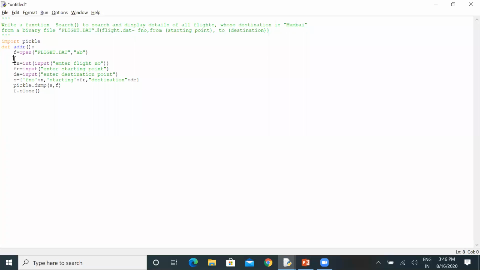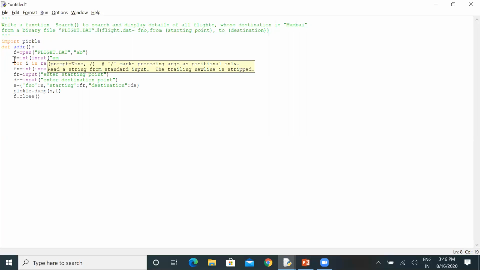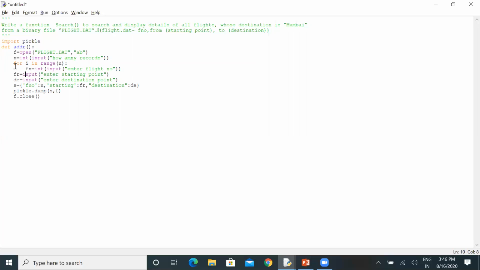Now if you want to store multiple records, you can use the for loop or the while loop, your choice. N is an int input: how many records. Do the indenting part. And after doing the adding part, use the reading operation. I'm just using a display function over here, performing the same file. File name is flight.dat, performing the reading operation in the binary file using the while loop.